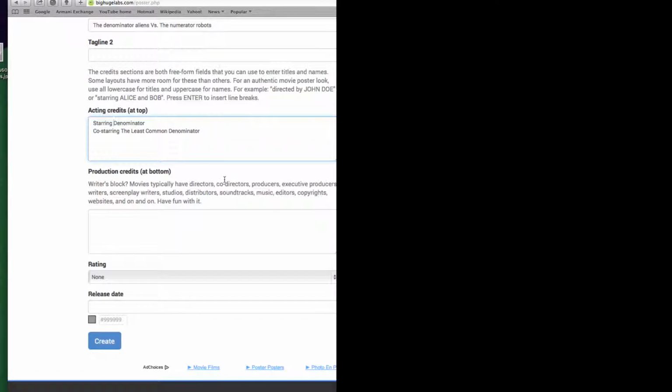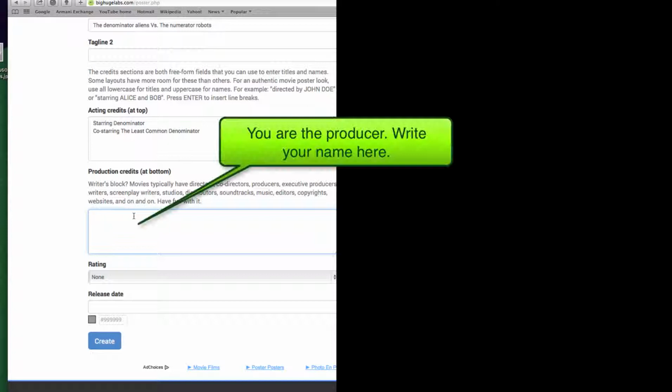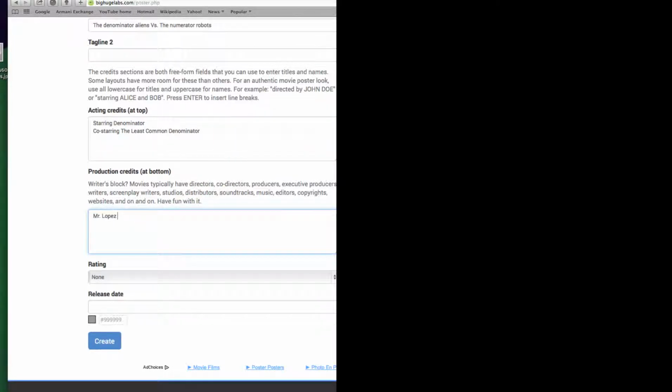Once again, remember, be creative, use your imagination, and have fun. Next, we have production credits. And then it tells you here that the production credits will appear at the bottom of the poster. So once again, production credits, it says here, are the director, co-directors, producers, executive producers, and so on. So remember, the producer in this movie will be you. You are producing this movie, so you are creating this poster, so you are going to write your name here. So I'm going to write my name, obviously. So I'm going to write Mr. Lopez. Greatest movie.